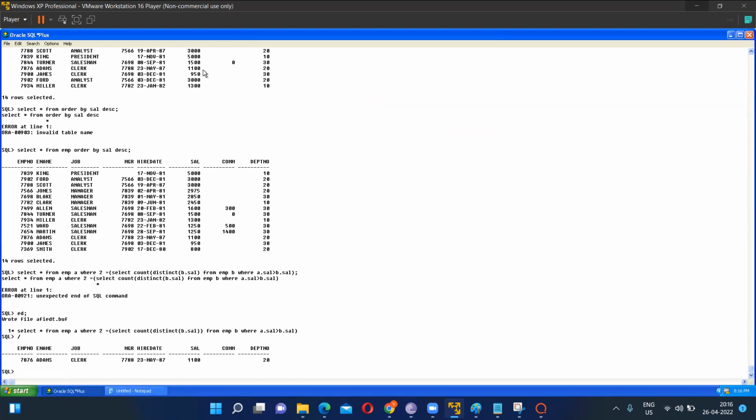Now what will happen? Suppose there's an EMP table. Now 1100 will be compared to 5000. Is 1100 greater than 5000? Yes or no? No. Count will be what? 0. Again here 3000. Count will be what? 0. Again for 2975. Count will be 0. This also 0, this also 0.